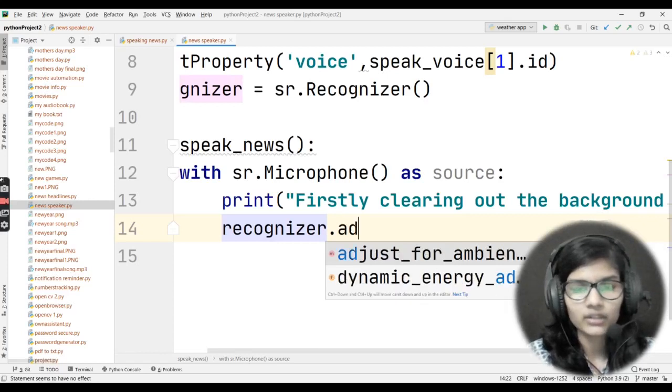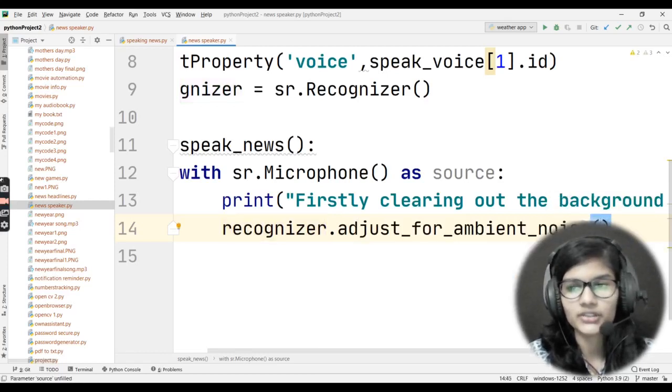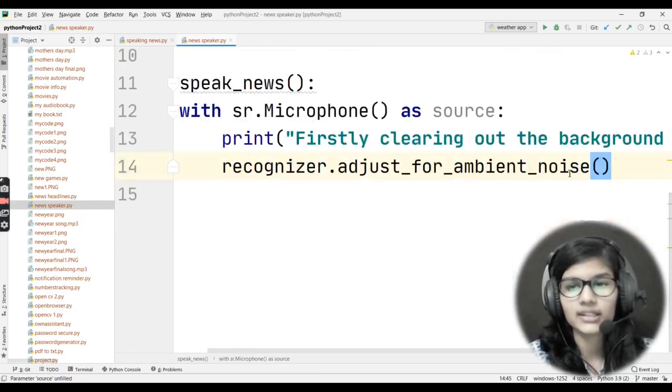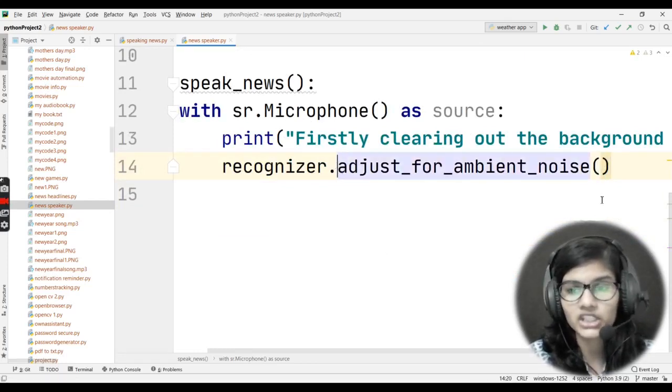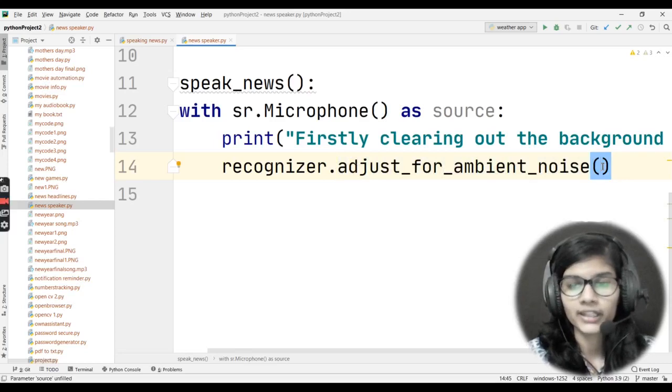In that case, I'll be using a function that is adjust_for_ambient_noise. This is the function that I'll be using, and this function is particularly used for clearing out the background noise, whatever is coming. And why do we need to do that? We need to do that because if you have background noises, your voice will not be detected carefully. So recognizer.adjust_for_ambient_noise, right?